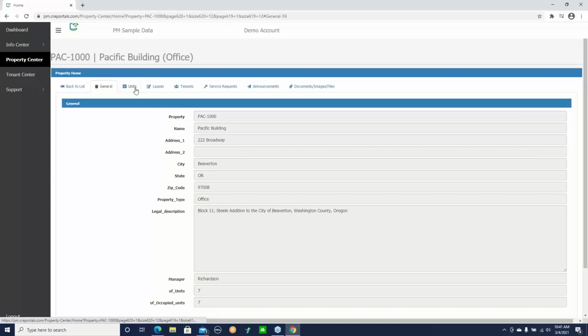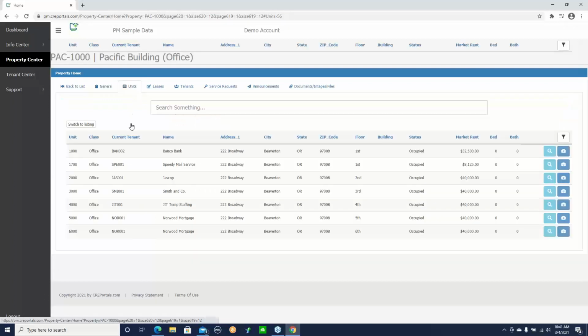I'm going to click on the units tab, and now I can see the individual units, right? So here are all my units within that building. Now in this building, we happen to have everything occupied, but if this was a partially occupied property, I would have vacant here for vacant units. So, pretty simple. The unit, the office, the class of the unit. So if it's retail, it'd be retail, mixed use, whatever the case may be.